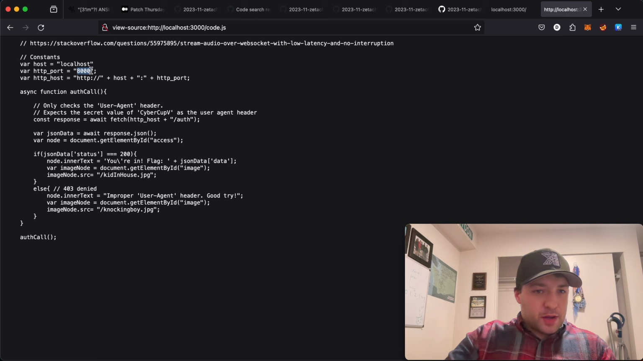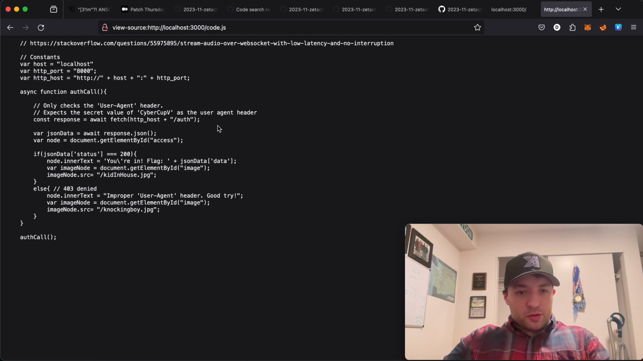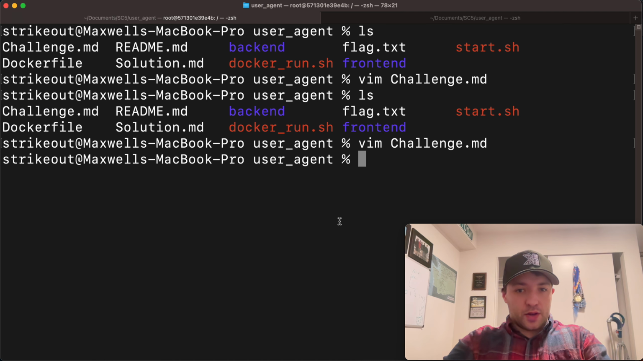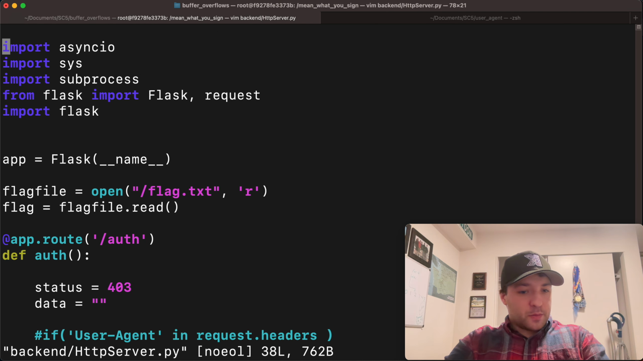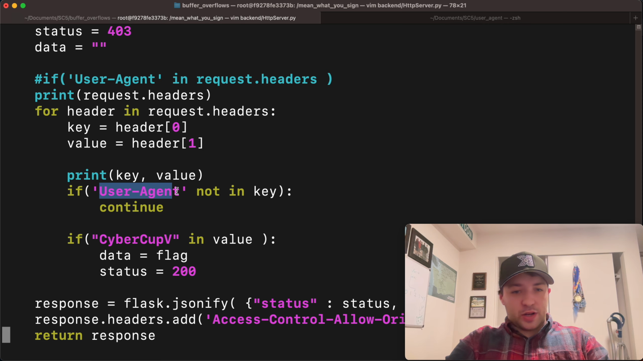We can see here it's making a request to port 8000, which may change for the actual event. It says it only checks the user agent header and expects the secret value of CyberCup5. So it appears that the user agent of CyberCup5 is what would be the right thing. You could also find this by reading the source code as well. If we went to backend, HTTP server, we can see that it's looking for the user agent header, and it's looking for this to be CyberCup5.